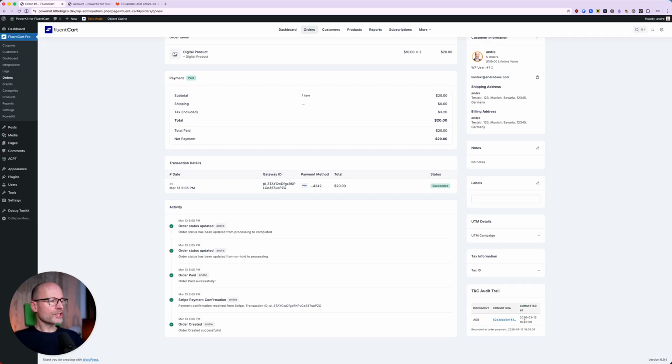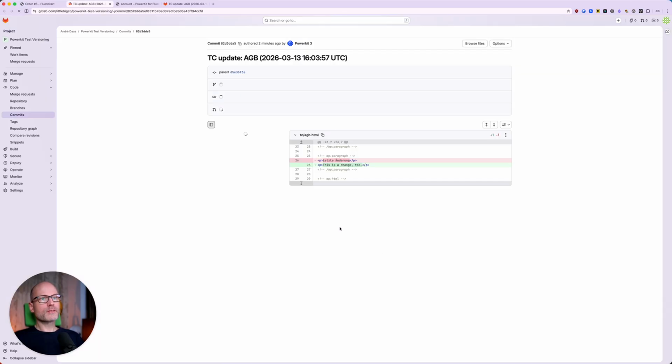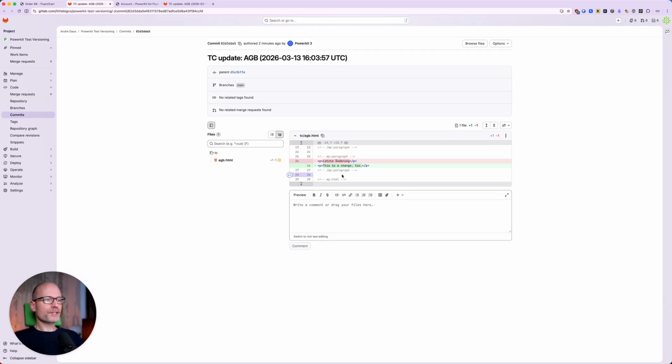So you can see this is the last change of the terms, and this is the time when the order was placed and when it has been recorded. And you can see that this is blue. That means it is a link. If we click on that one, it shows us precisely in GitLab what the current version is the client subscribed to.